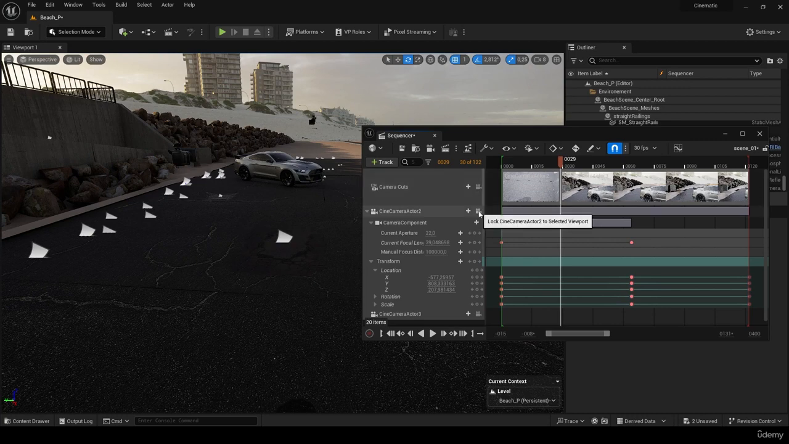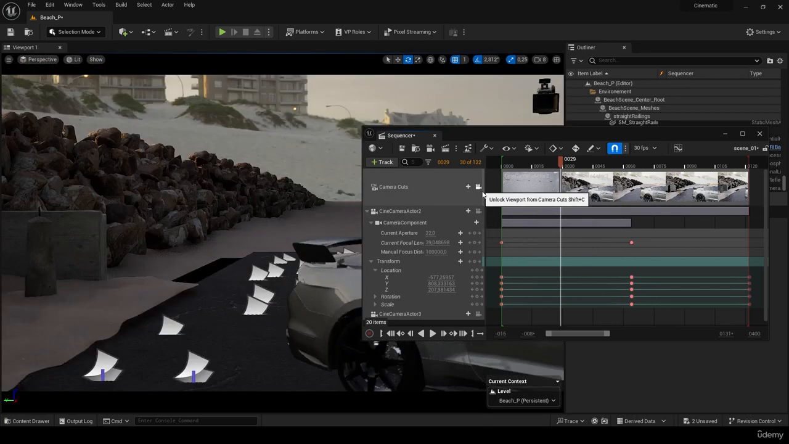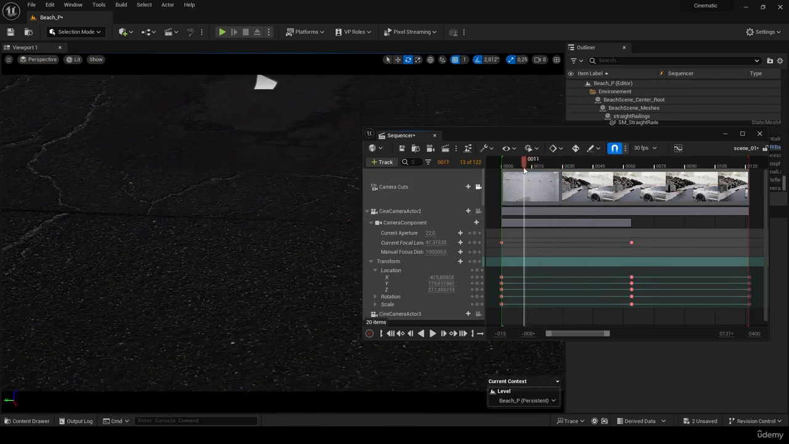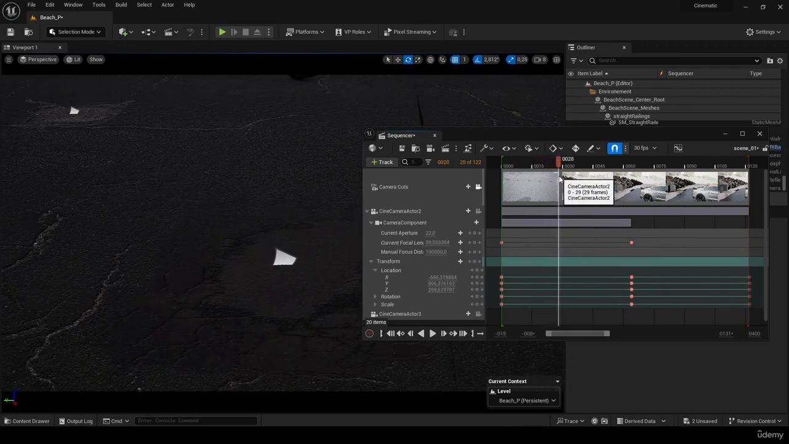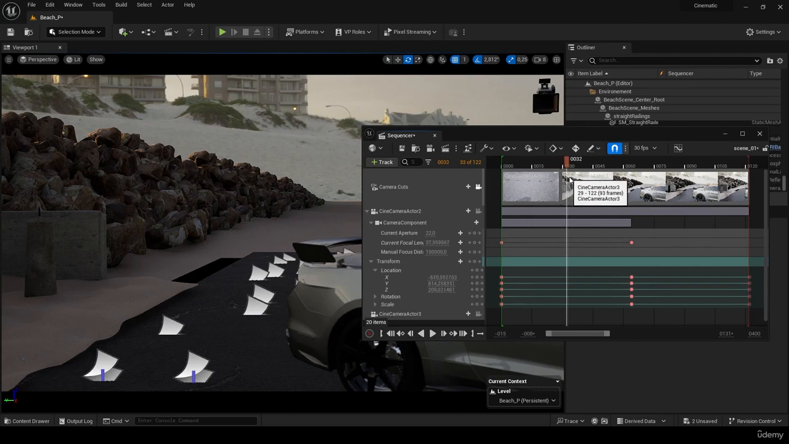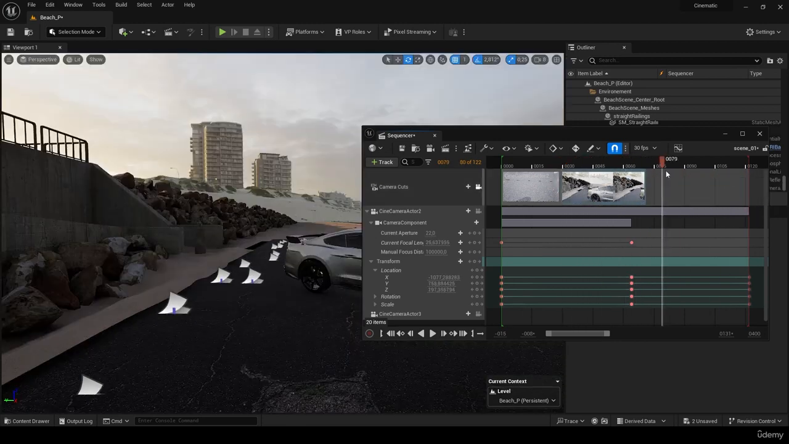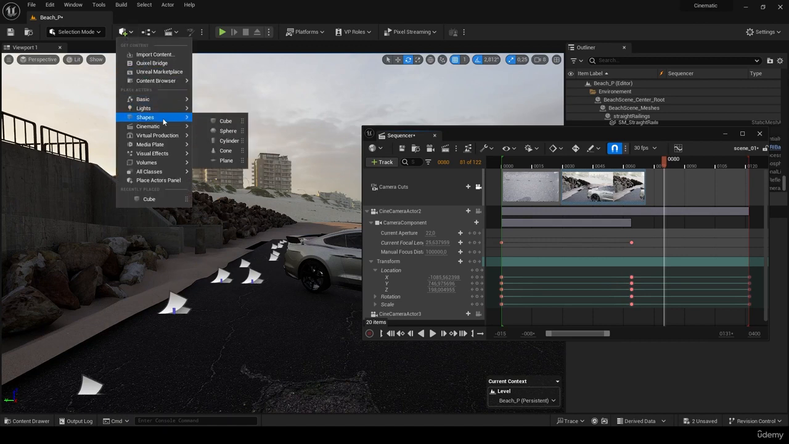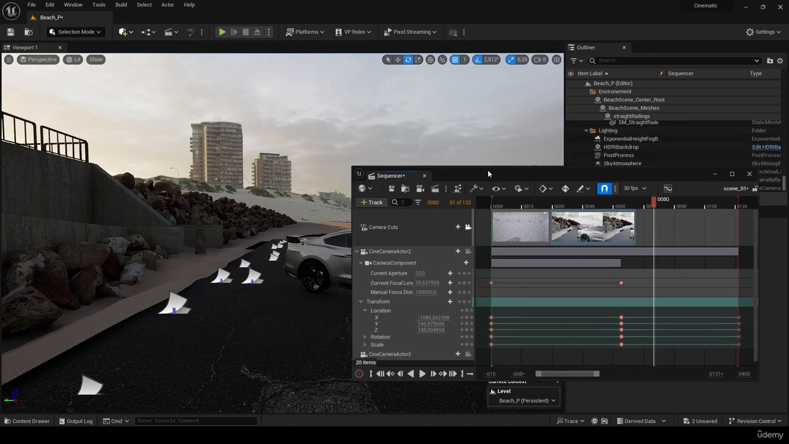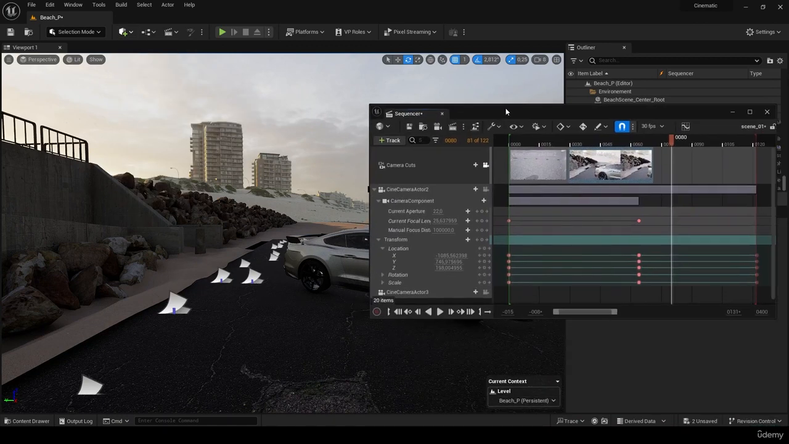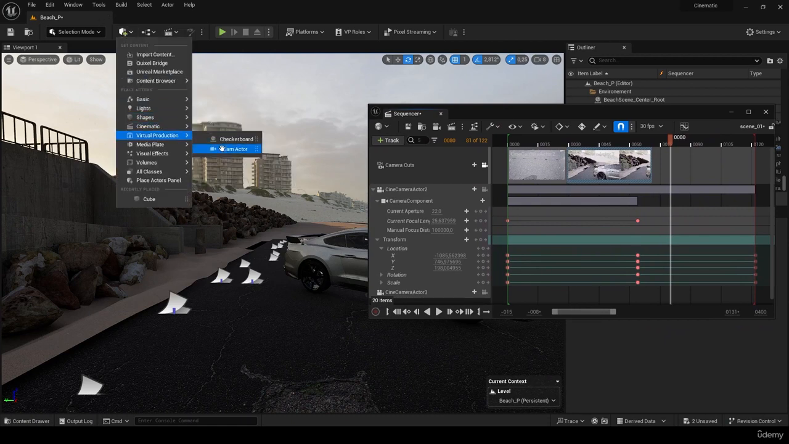And now when you click here to see through the camera, or here, now you can see how it's starting here. Our first camera is ending at the 29th frame, and from there it's starting our second camera. And it's the same if you add another camera. So let's add a third one. I think we have already one in our level, but I don't know where it is. So I will add just another one.